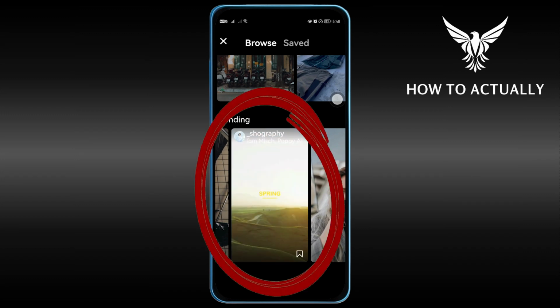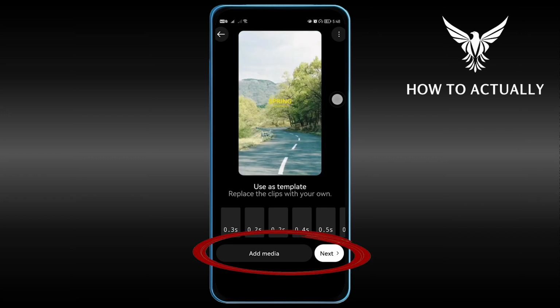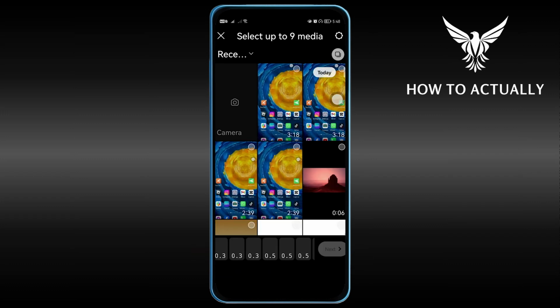So say for example this template here. I like this one, so I'm just going to tap on it. And here you can basically start adding media. So I'm going to click that one. And you have here different kinds of media below. So basically you can add all of them.